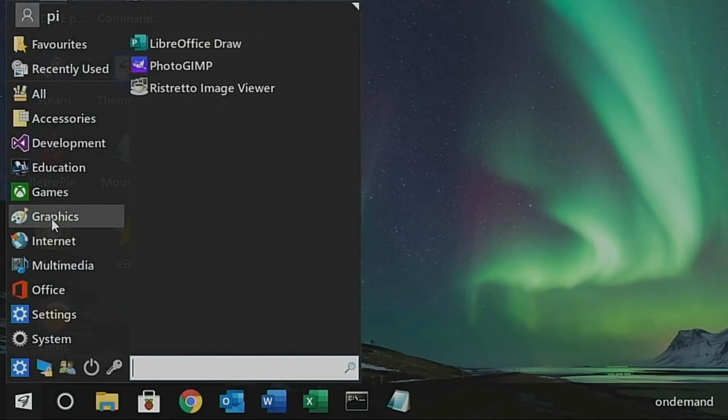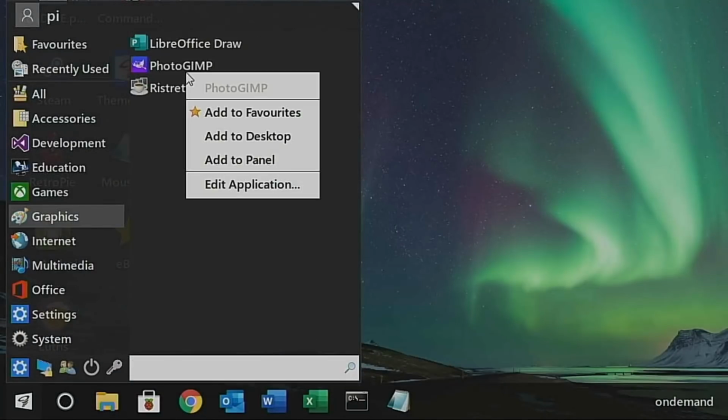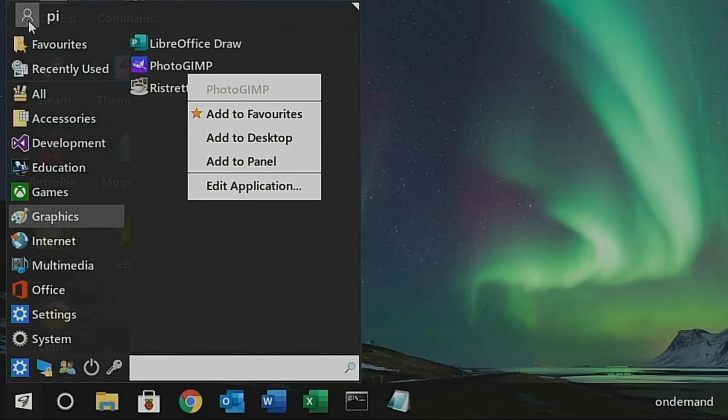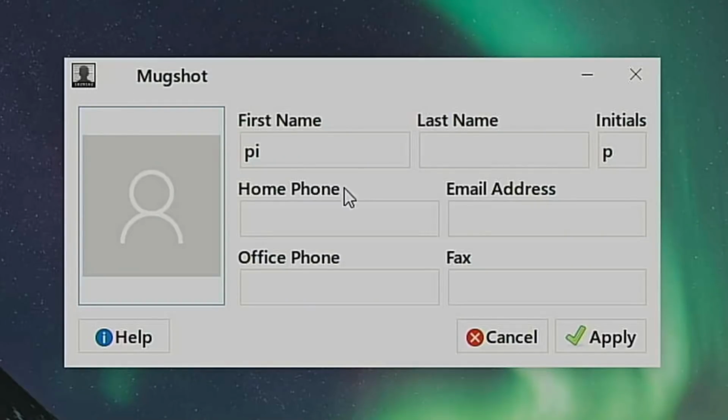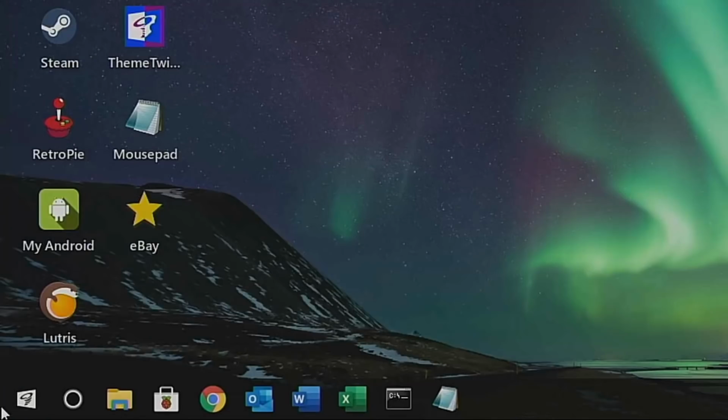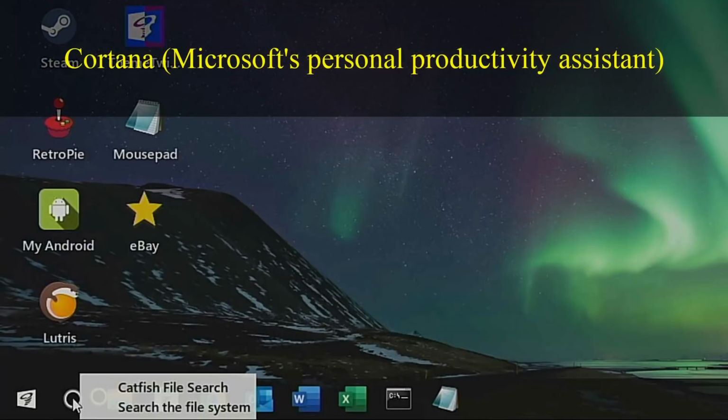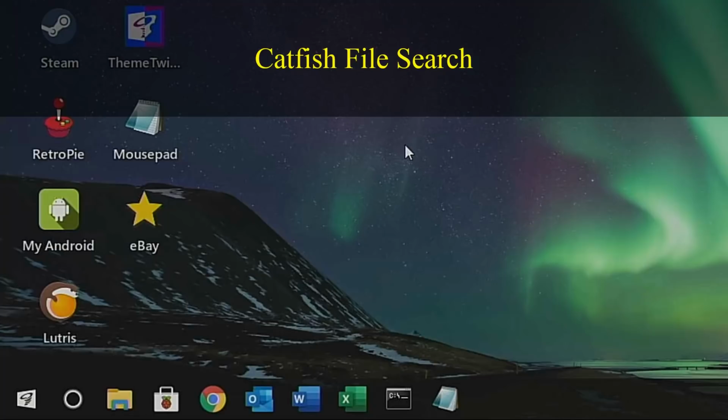If you right click on one of the installed programs, you can easily add it to a more accessible location. This could be Favourites, Desktop, or even the taskbar or panel at the bottom of the screen. Finally, in the Start menu, if you click on your Pi account, you can personalise your details and even include a mugshot. Next to the Start menu we have what looks like Cortana, but is actually Catfish File Search.